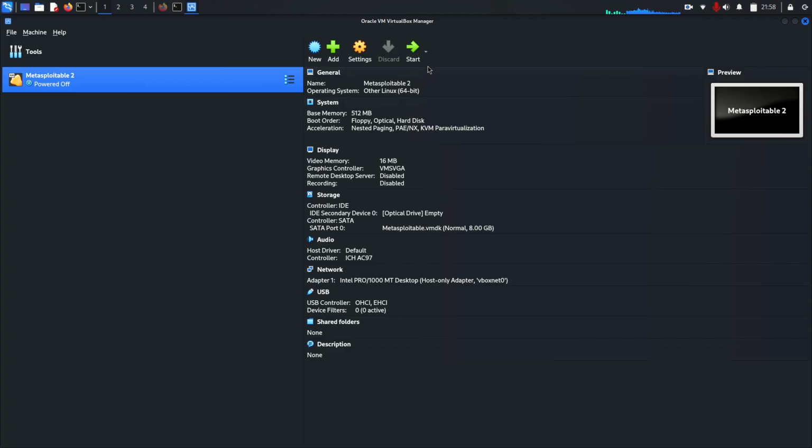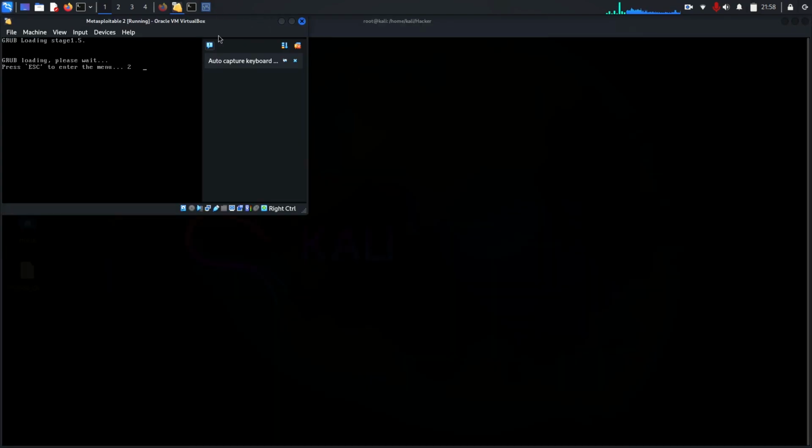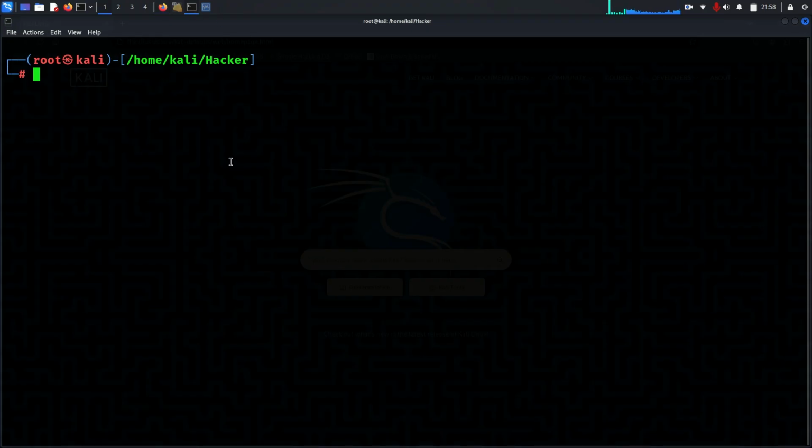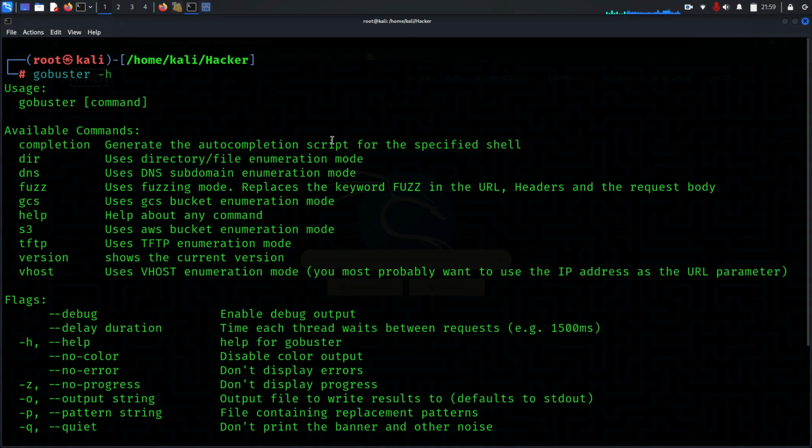So here I actually have the tool. Let me run it. This is the machine we use for our practice session today. We have actually installed Gobuster. Okay, this is the tool.